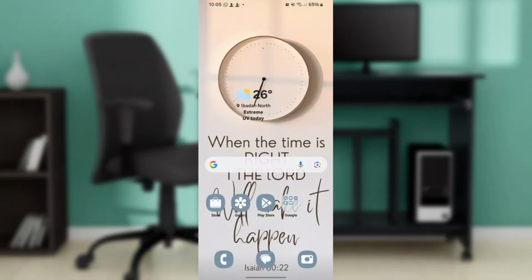Hello! In this tutorial, I'll show you how to transfer notes from Android to Android. So, switching to a new Android phone, don't worry about losing your important notes. I'll show you how to transfer all your notes quickly and safely from your old Android device to your new one.